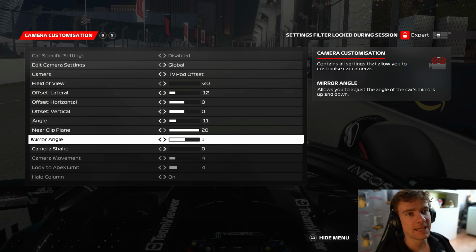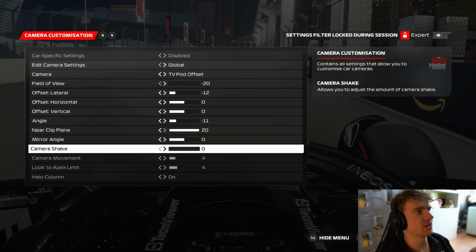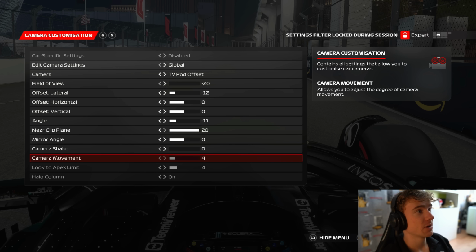Mirror angle 0, again, you can just adjust that to your liking. Don't really use it anyway in TV pod offset. So I just keep it on 0. Camera shake, camera movement. Make sure to keep that on 0 both. Camera movement is not a thing in TV pod offset.